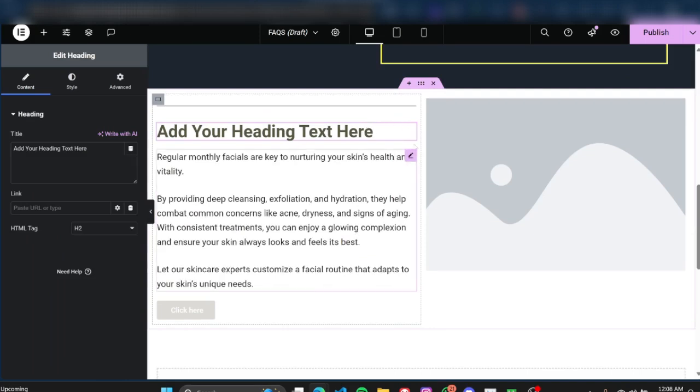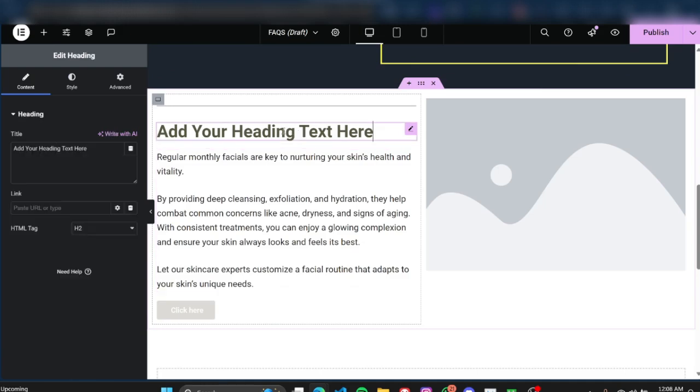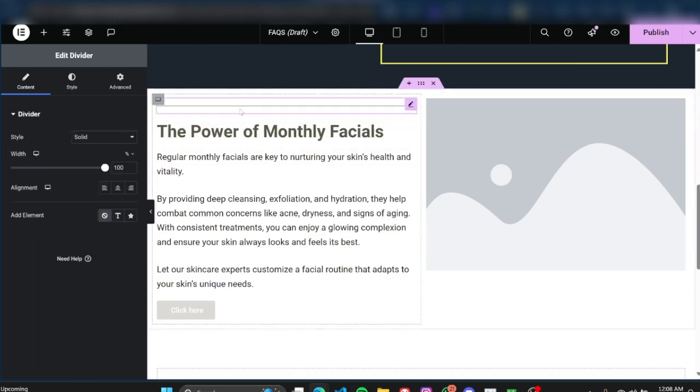I'm just going to click on it, but if you click on the pencil, it'll do the same thing, but you can actually click anywhere. So I'm just going to click here, and it's going to bring it up on the left hand side, and then I'm going to put my heading. And then on this divider right here, I'm going to click on the divider, and I'm going to edit this up a little bit. So let's just go ahead and start with this, since that's the first thing in our container.